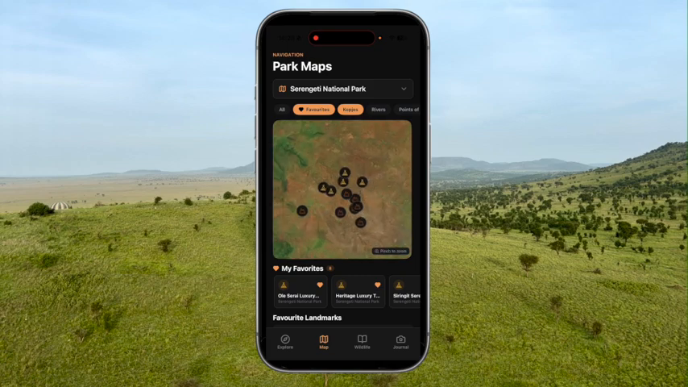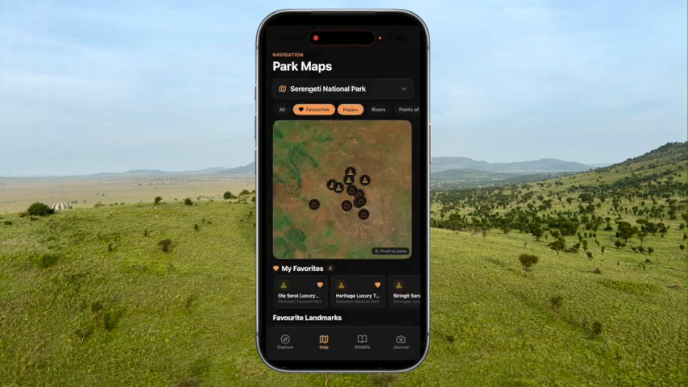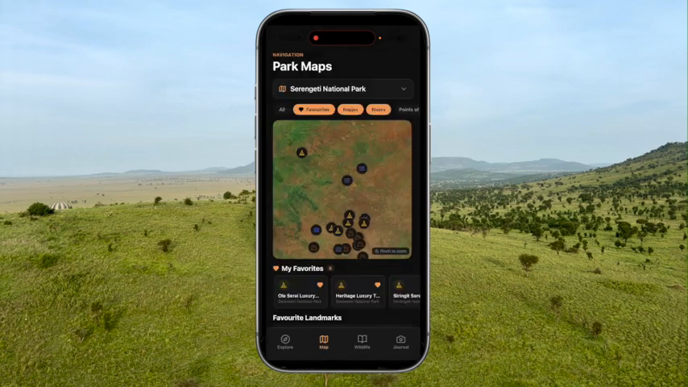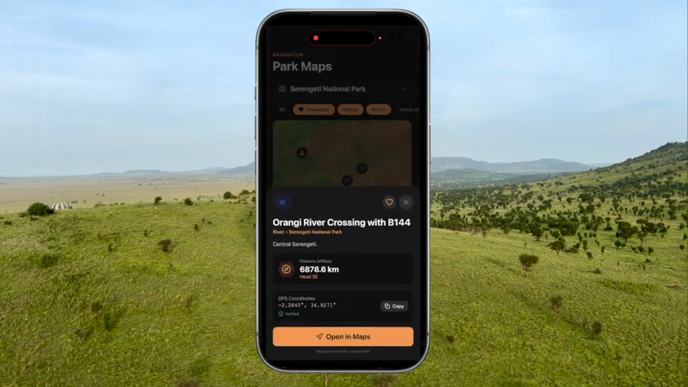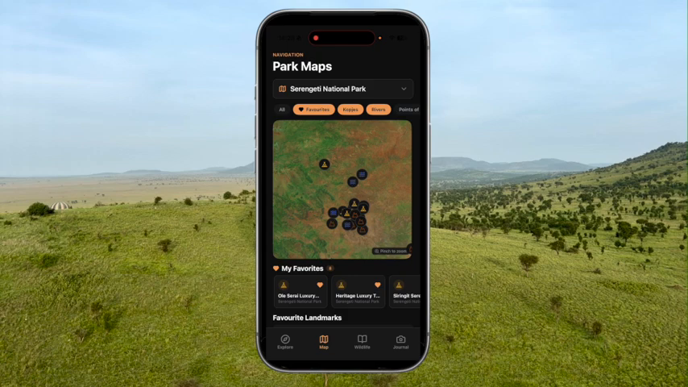We can put the Rocky Kopjes on there, for example. Maybe we're going to go and have a look here. Maasai Kopjes is there. That's kopjes, for example. Okay, rivers. We can add the rivers in. This will be the Orangi River crossing. Then we have the different points of interest. For example, the Retima Hippo pools is there.